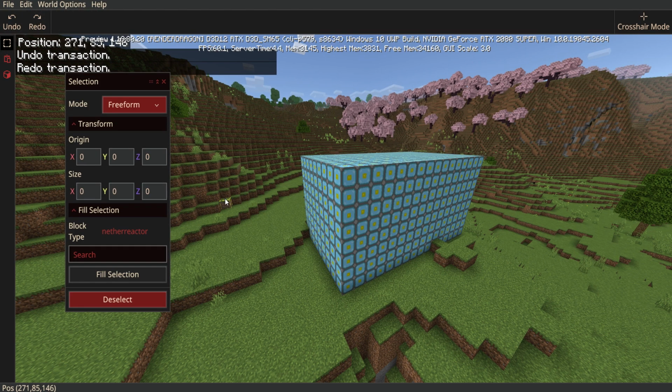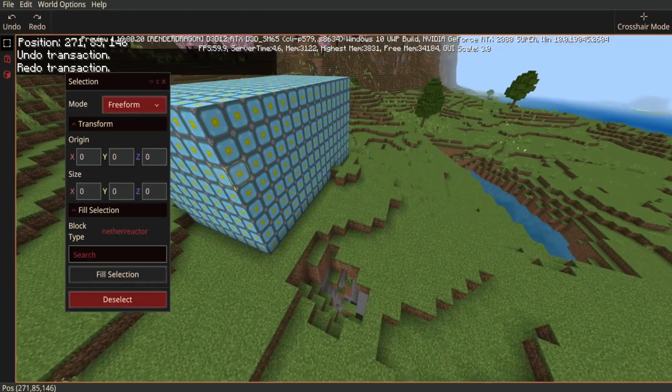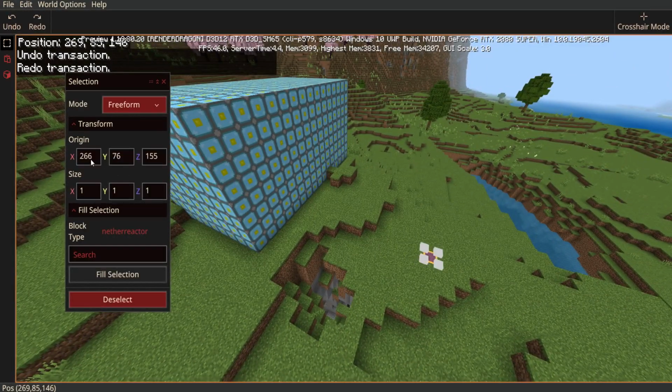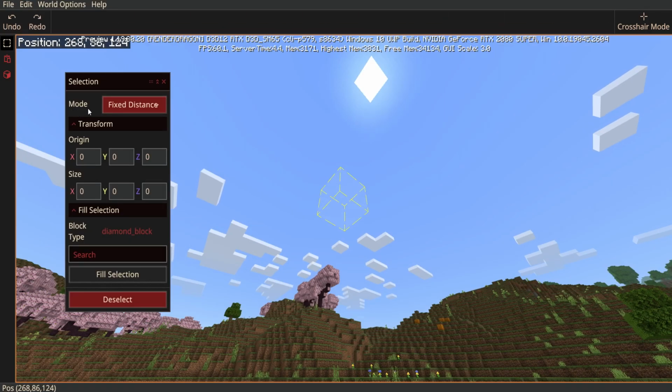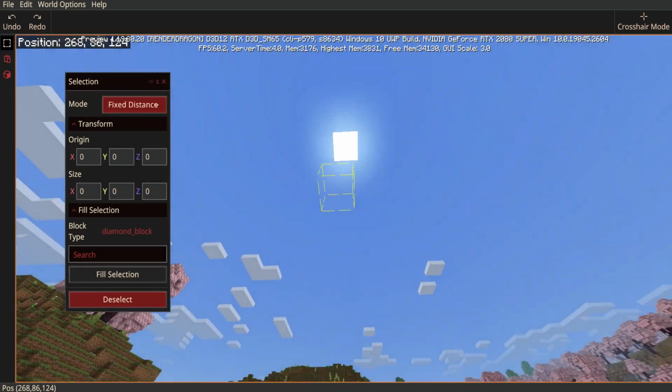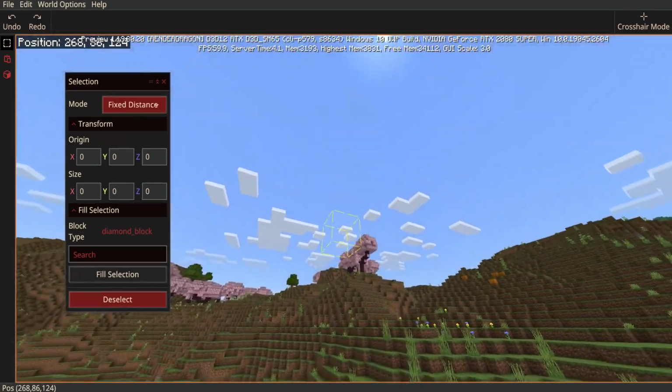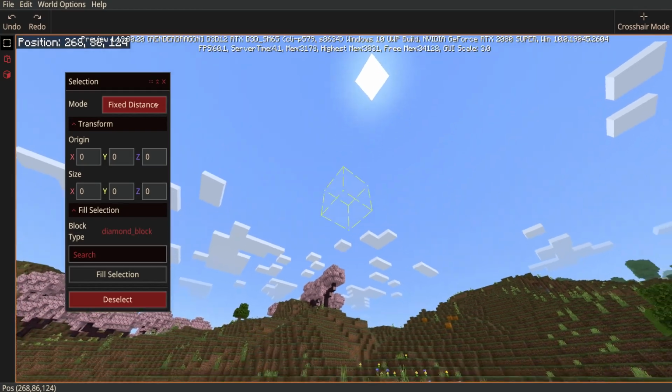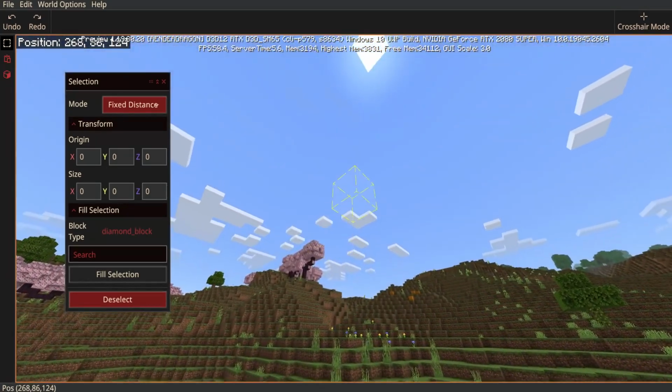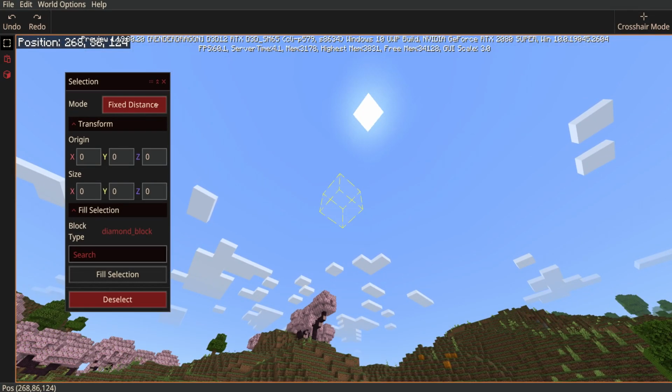So the freeform is a lot easier to work with. You can just do the coordinates wherever you want to mess around with the coordinates. But tapping on either of these locations will let you change the sizes. I really love this. The next mode we are checking out is called fixed distance. Now, wherever I look, you can see that this is selecting one block at a time. You can increase the size of this, and I think this tool is built more for pinpoint accuracy.